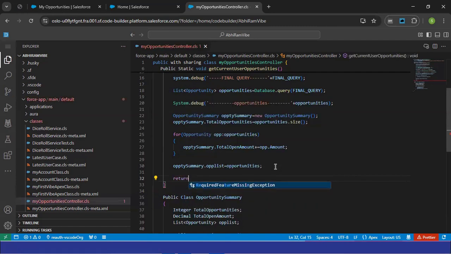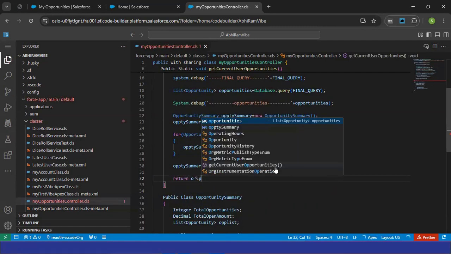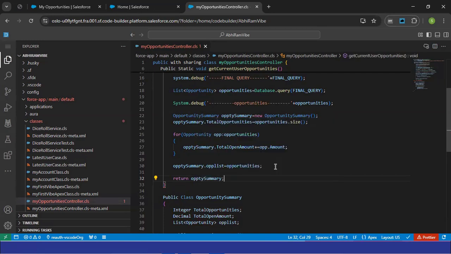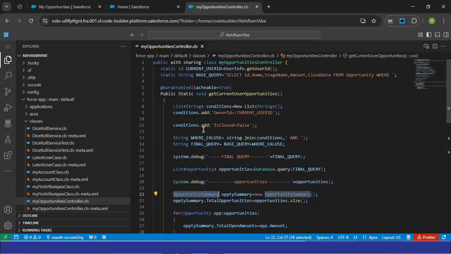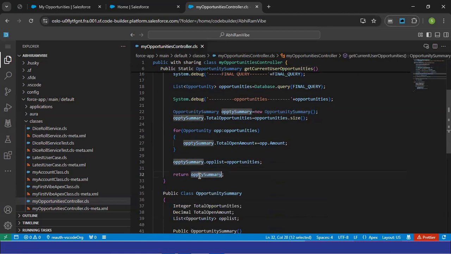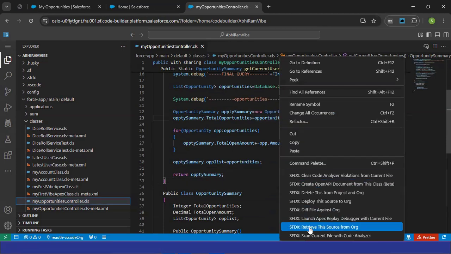Finally, we have to return opti summary. So now we are returning the opti summary, right? Let's copy this one. Instead of void, we can give this, the opti summary one. We have to return the opti summary one. Why? Because we are returning the opti summary, right? Let's save and deploy.